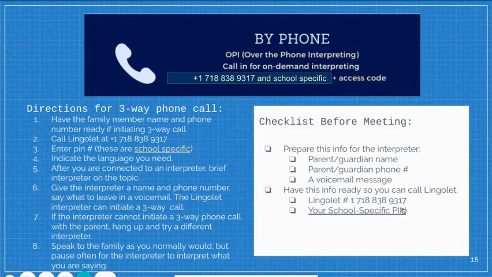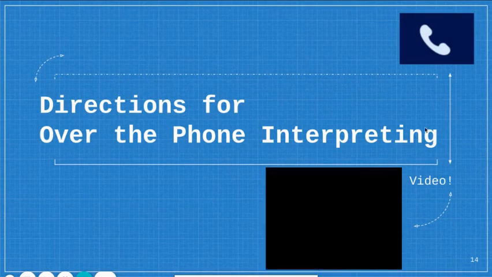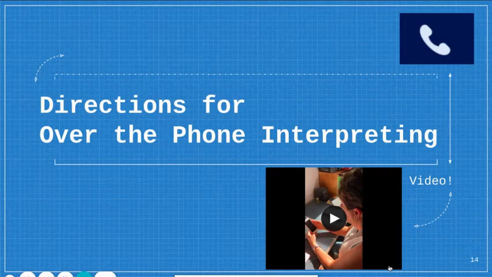You'll need the info ready so you can call Lingolet. So remember, it's that Lingolet number plus your school-specific PIN that's linked here and other spots in this presentation, as well as on that big poster. The phone number is here, and it's the same across the district, but your school has a specific PIN. So let's watch Allison as she accesses Lingolet over the phone, on-demand interpreting.